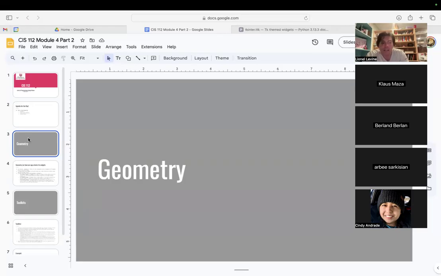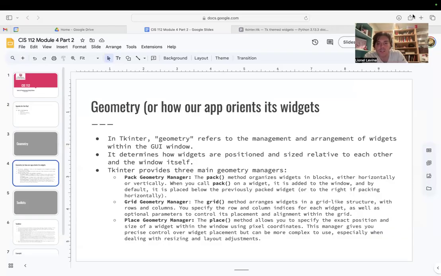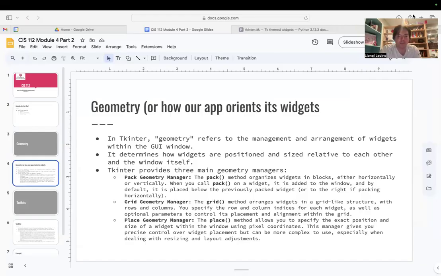So that's hopefully a nice segue into this week. Last week we briefly touched on this, and you may remember we did the very basic version, which is packing. Just a heads up, there are three ways in which Tkinter handles the physical placement or arrangement of widgets within a GUI. The first one, which we saw last week, is just packing.